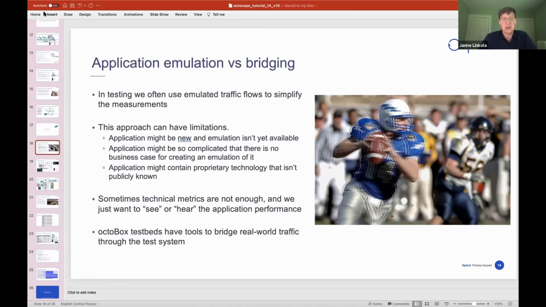I mean, there are applications that are just either so new that they haven't yet been emulated, or they're just very difficult to emulate. Let's say a game, for example, where the traffic flow generated by a game might be dependent on the human playing that game. And so emulating that would involve emulating a human being, and that could be complicated, right? But these traffic generators give you a bunch of technical metrics. In the case of video, it might be drop frames and blocking or what have you. Sometimes we just want to see the end result, right? And not rely on these metrics themselves. And so for that, you need bridging.